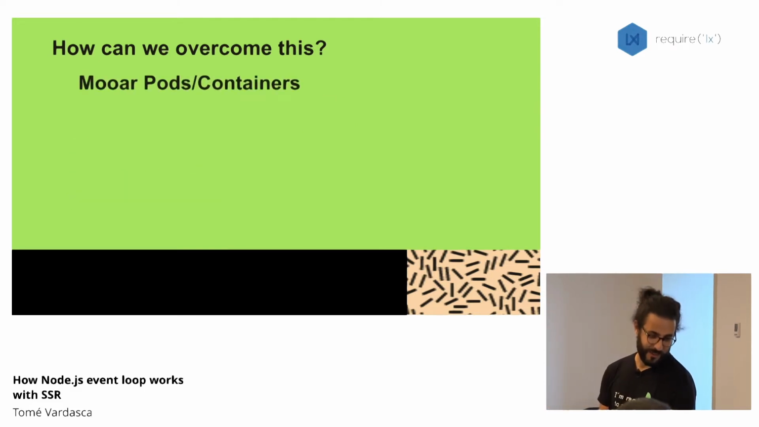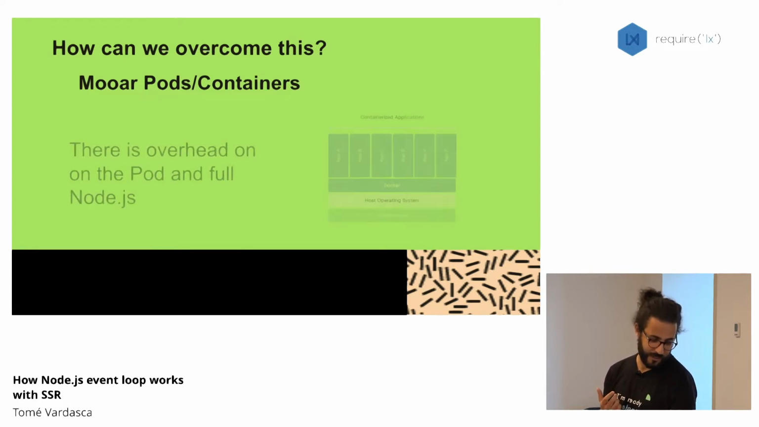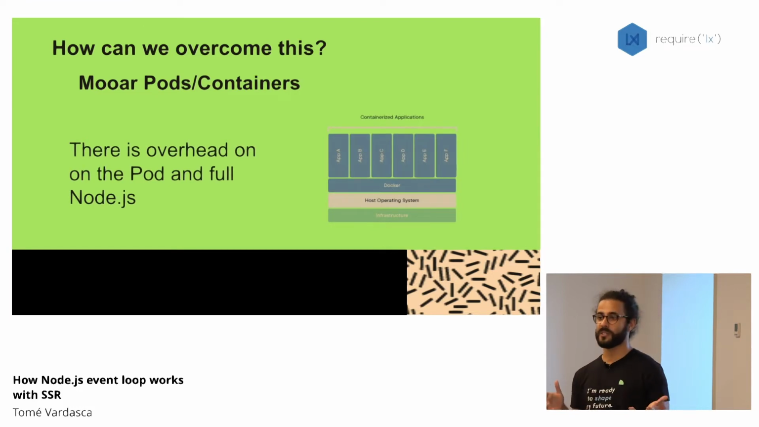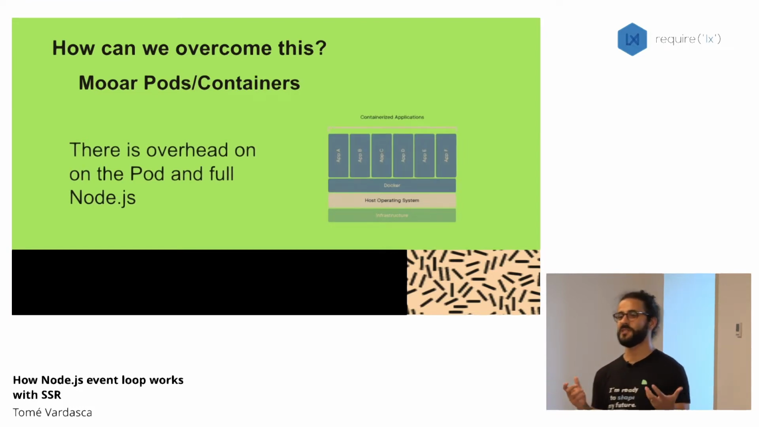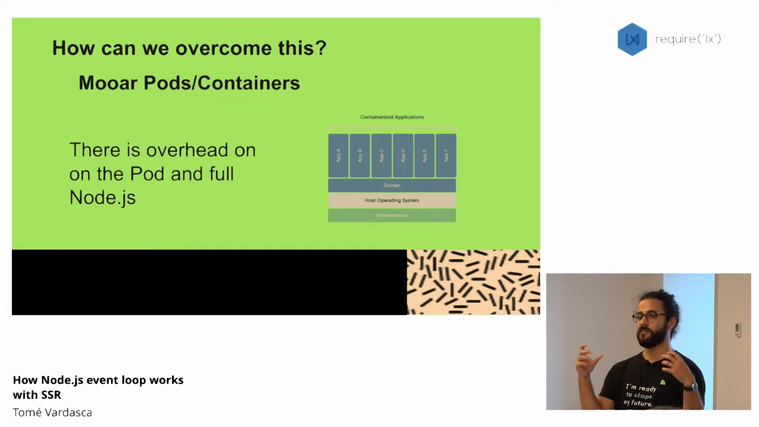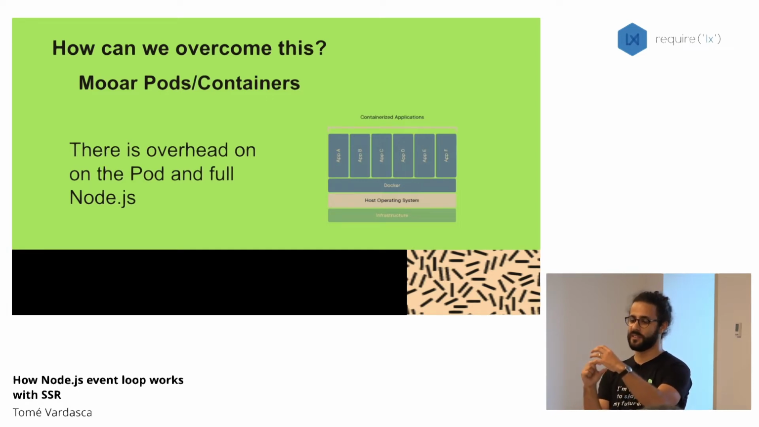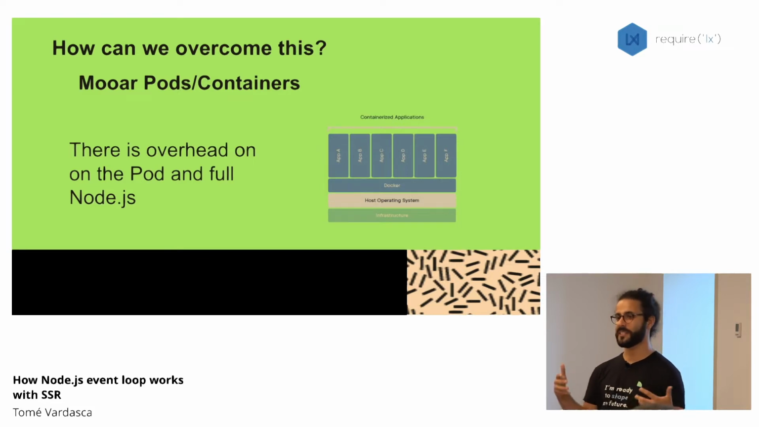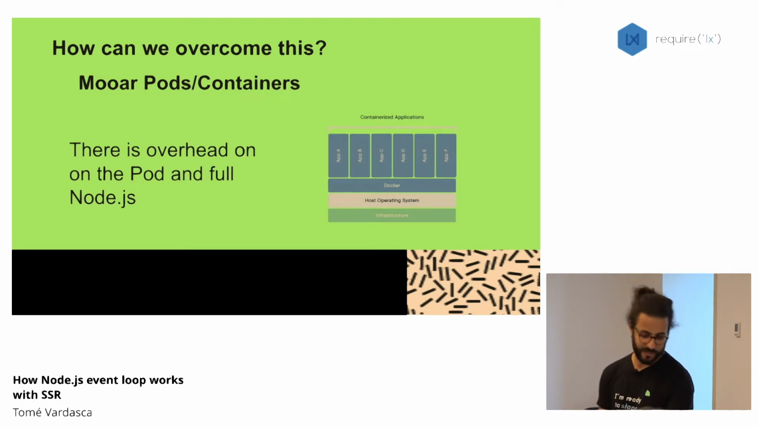Another thing we can do is what most companies do, and for example, it's what we are currently doing at OLX: we just add more pods or more containers. But the issue is that by adding more containers, there's overhead in each container. You have the overhead of Node.js and you are replicating that. And managing 10 pods or 10 containers is not the same thing as managing 100 or 500. That can become an issue.